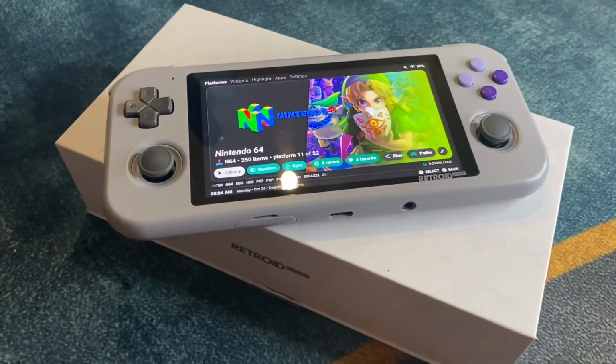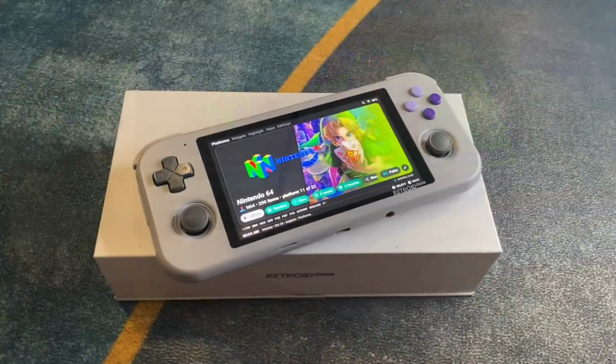This time, I'm going to give you an N64 settings guide for the Retroid Pocket 3.